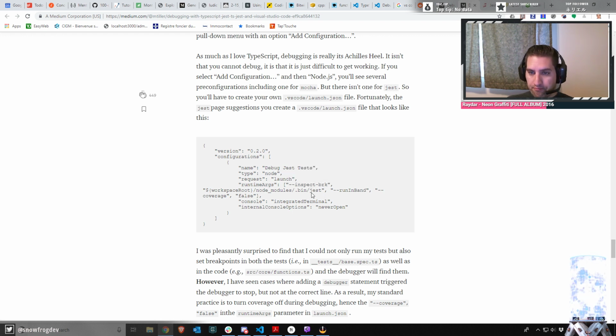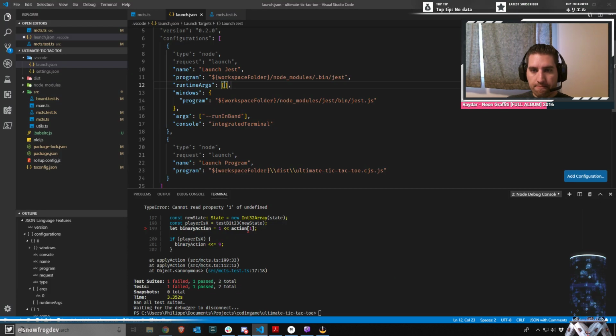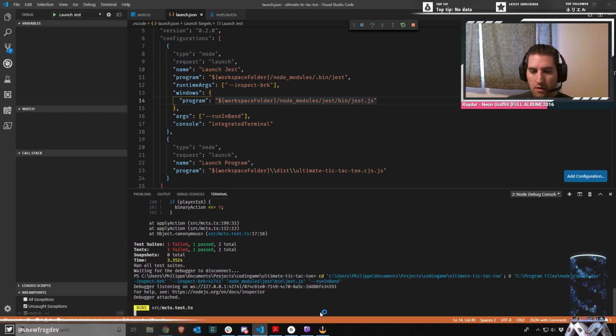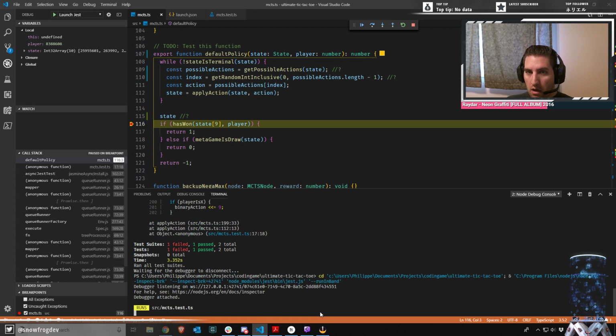So, let's do it. Inspect break. Save that file. Let's try running our debugger again. Oh, and now it works. Look at that. Very interesting. And it didn't break at the beginning for no reason.